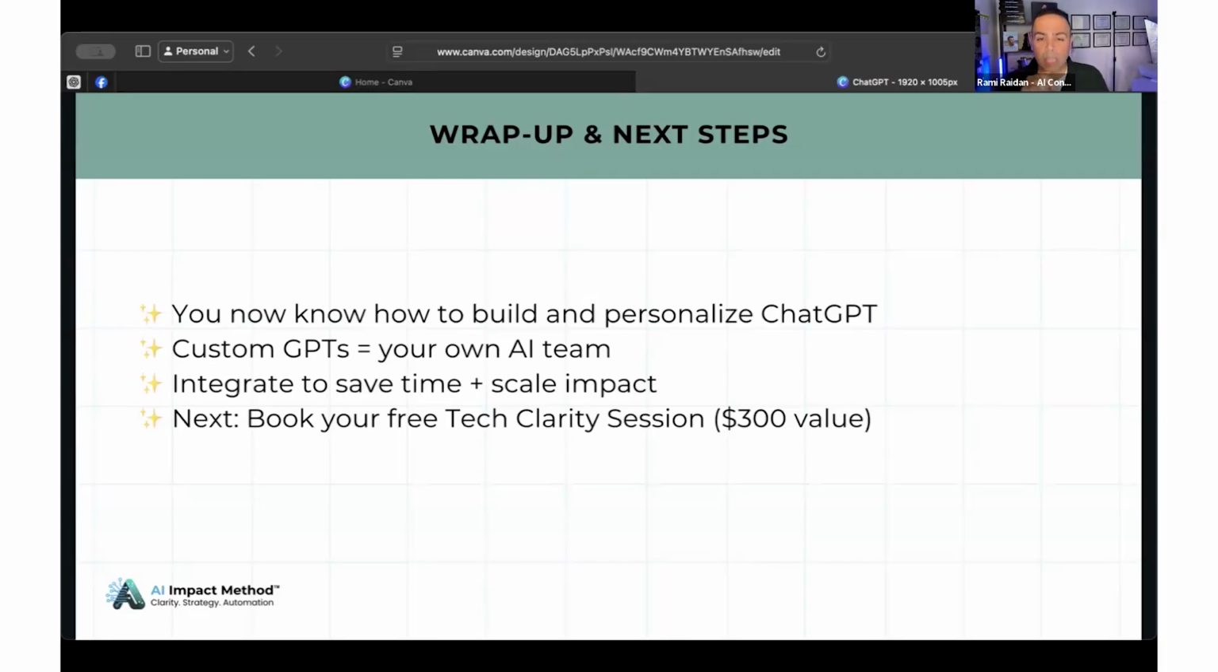Again, start with one custom GPT this week, maybe a content assistant or a client resource creator, right? And don't forget, in your tech literacy session, if you book it, we'll map how to connect it to your business system and take this to the next level.